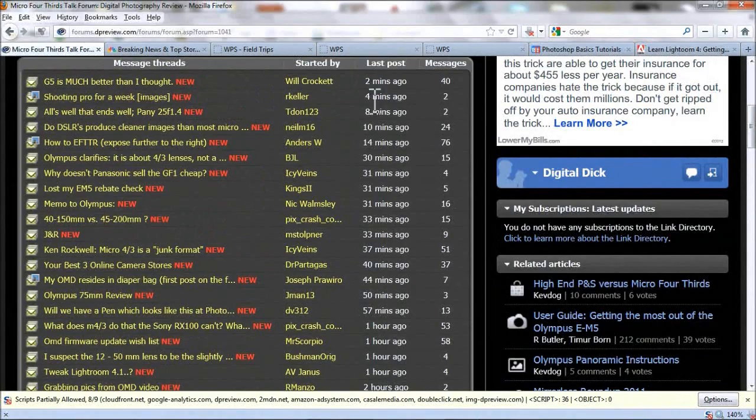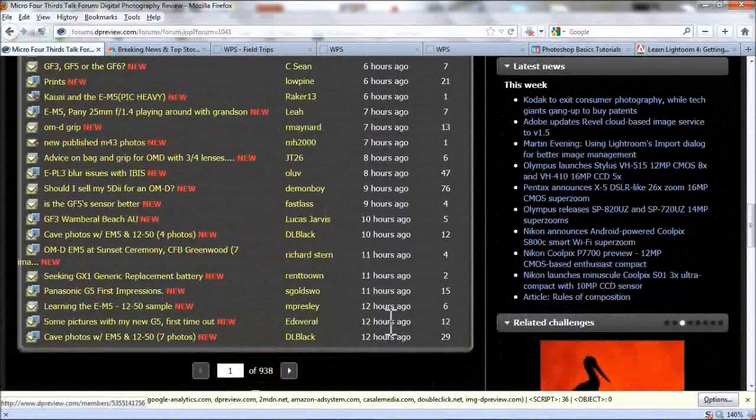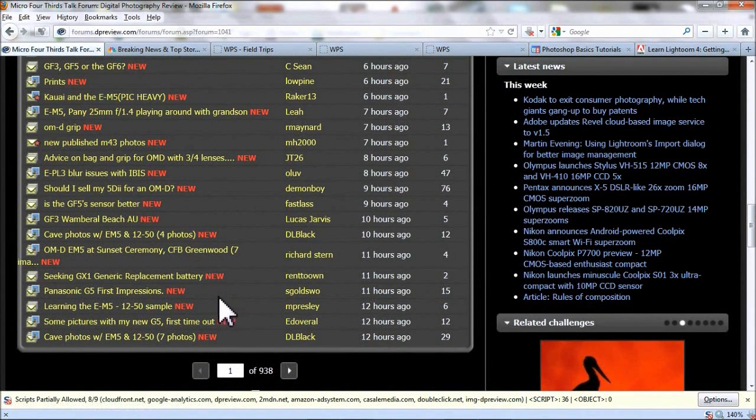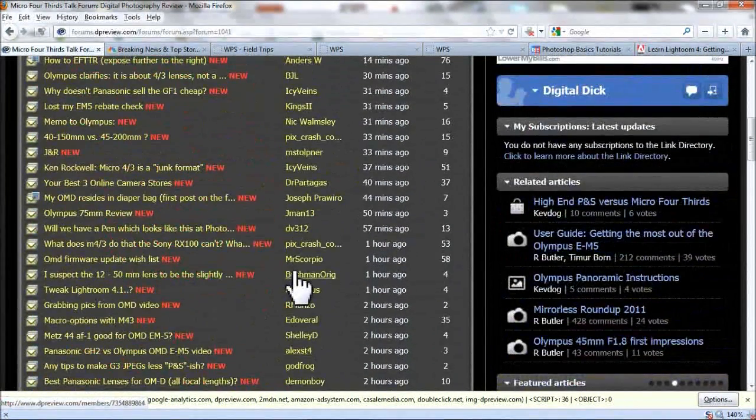If you look at the last post, it was 2 minutes ago, but you run off the scale here. The first page, you're back 12 hours. So I don't know how many posts that is, like 100 posts there that have been updated within the last 12 hours. And there's 938 more pages of posts. And some of these posts run, I mean, the comments on these things run forever.